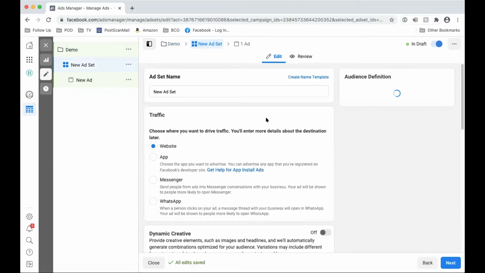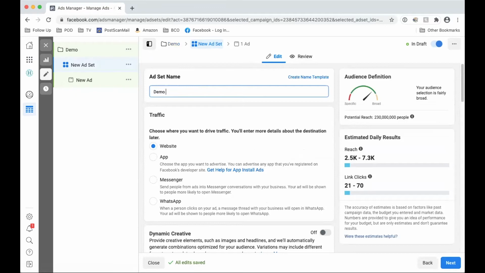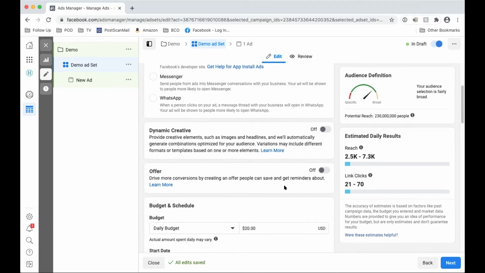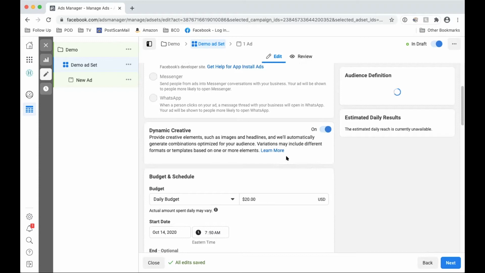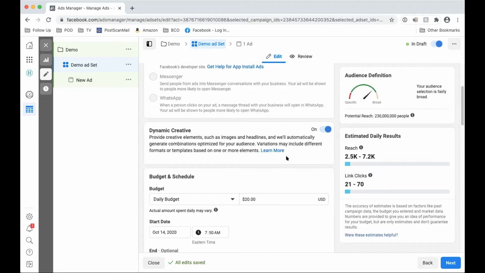So next we go into our ad set. Once again, I'm going to call this my demo ad set. And you can see I have several options to choose from in terms of what type of traffic I'm going after. So in this demo, we're going to leave it on website, but as you can see, you can switch to app, messenger, or WhatsApp. You also have the option of choosing between doing dynamic creative, which gets set up under the ad creative portion, or create an offer. For this demo, I'm going to just enable dynamic creative so you can see some of the options that are presented when we get to the creative section.